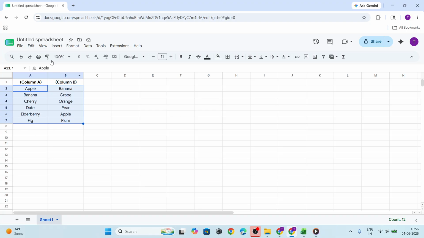Double-check that you've included only the data cells and not the headers, so the results are accurate. By selecting both lists at once, you are telling Excel to look for values that appear more than once within that combined selection. Now go to the Home tab.